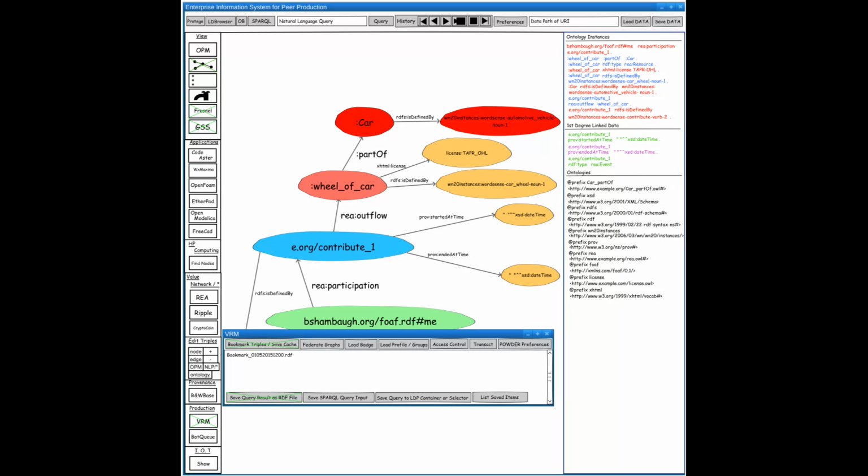When I click the first button titled Bookmark Triples / Save Cache, I get several additional buttons with different options including Save Query Result as RDF file, Save Sparkle Query Input, Save Query Output to Linked Data Platform Container or Collection, and List Saved Items. Clicking Save Query Result as RDF file saves the directed graphs as a collection of triples using the RDF schema. This will save on a local file system or standard web server with no additional complexity.